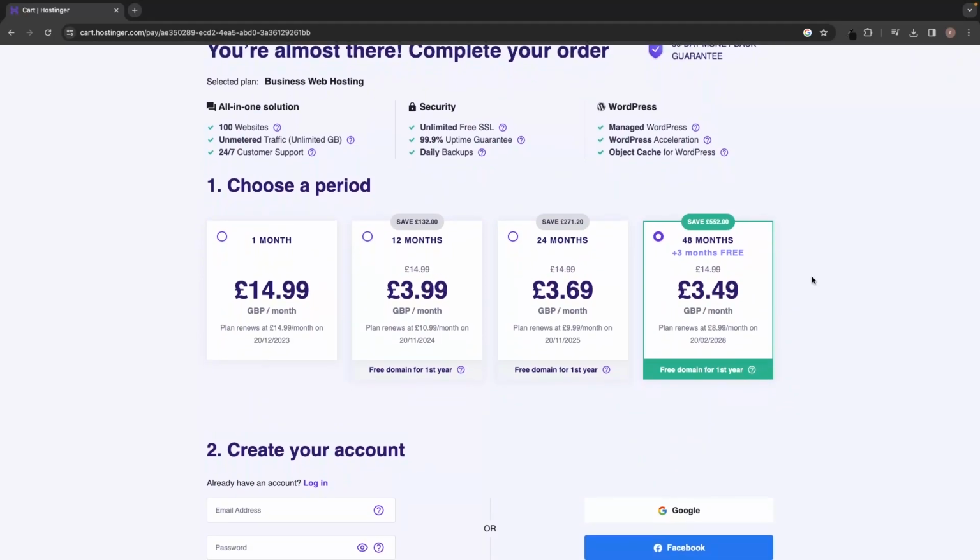The 48 months is going to be automatically selected. Obviously, this is the best deal if you know for a fact that you are going to be using your blog for the next 4 years. You can also go with the 24 months, the 12 months, or the 1 month, and the value for money with each of these is going to go down slightly.